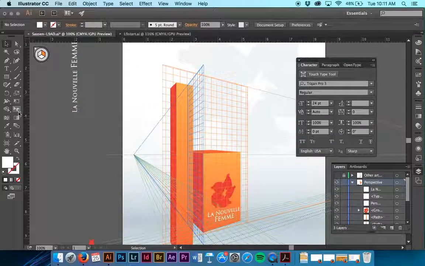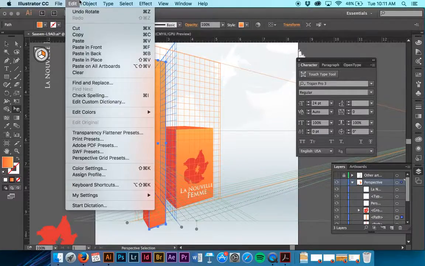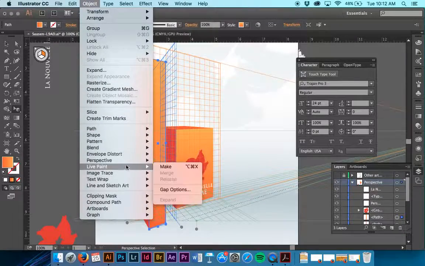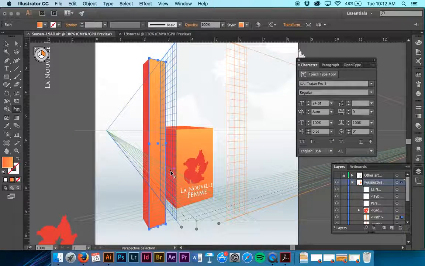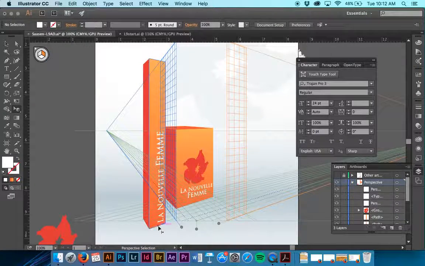So we're going to take the perspective selection tool and click the right face of the tall box right here. Go to Object, Perspective, Move Plane to Match. And it places it there. That's totes fine. And we're going to move this La Nouvelle Femme and it does it in perspective. You can see the lines of these will match up.